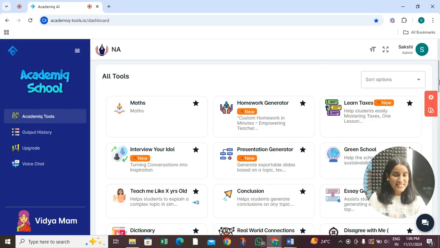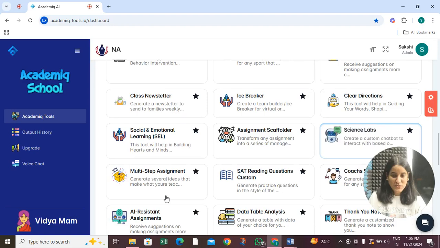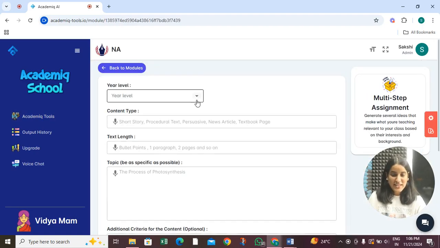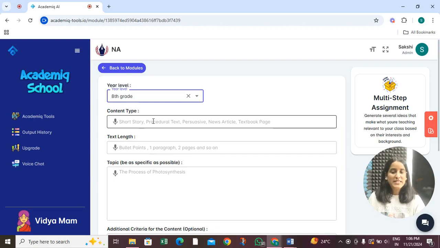To access this excellent tool, you have to click on this tool named multi-step assignment. Once you click on it, you have to select the year level. So my students are in 8th grade, okay? What about the content type? Here you have to write whether they have to write the assignment in a storytelling way, convincing or persuasive way, right? Or it has to be in a procedural way, or maybe in a textbook page format, article format, etc.